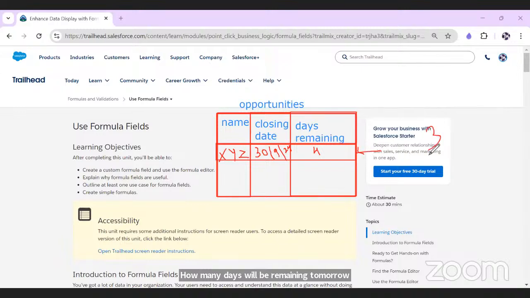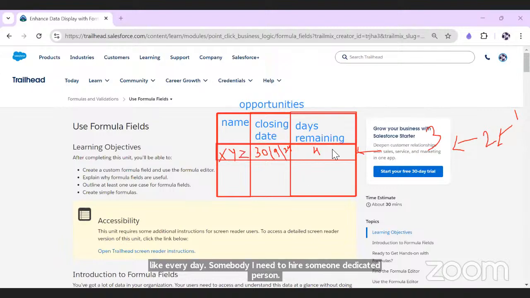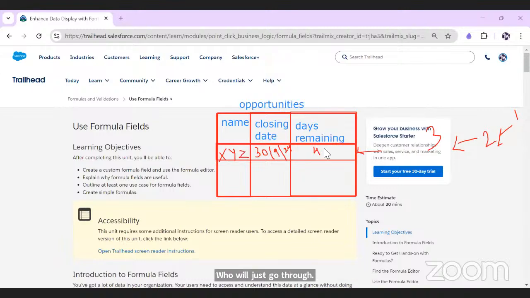3. Day after tomorrow, 2, 1, and so on. Do you think somebody would be sitting dedicatedly to just update the opportunity days remaining in the table, in the object? No. That's not humanly possible. Correct? Every day, I would need to hire a dedicated person who will just go through the days remaining and update the days on a daily basis. That doesn't make any sense.